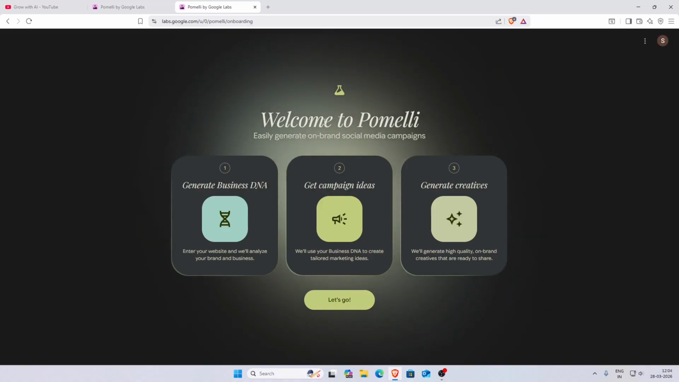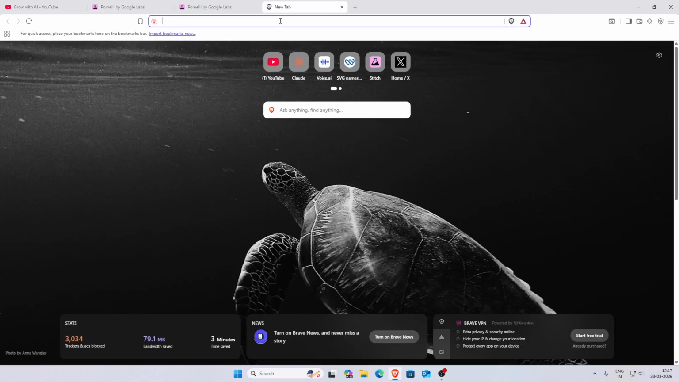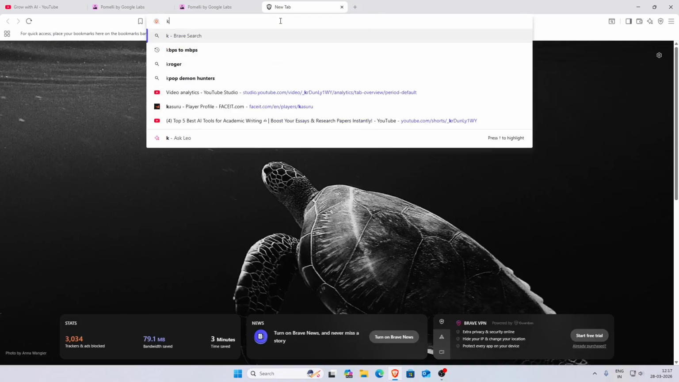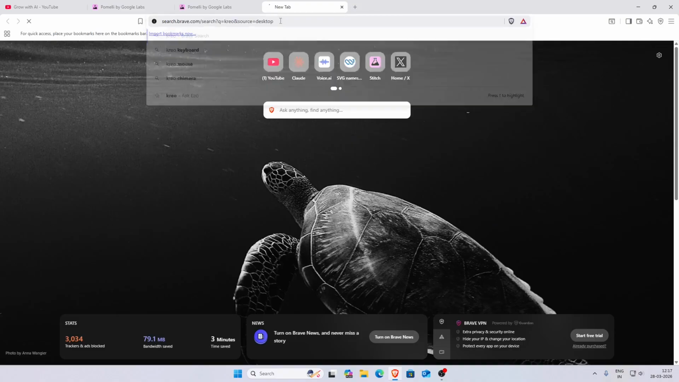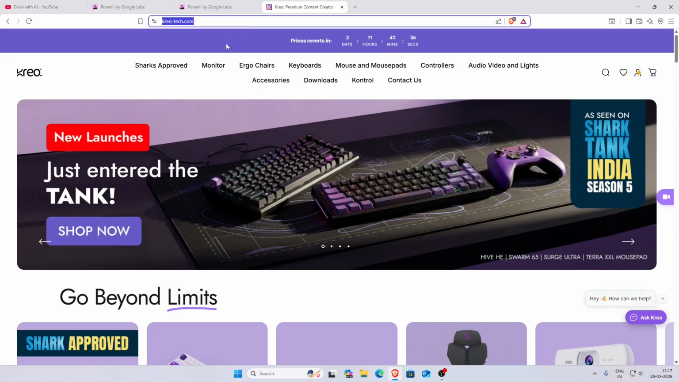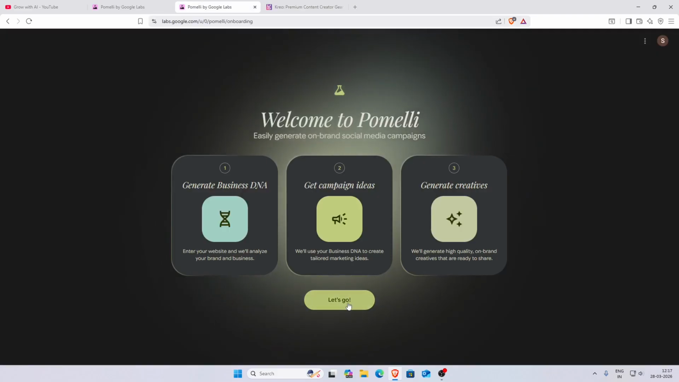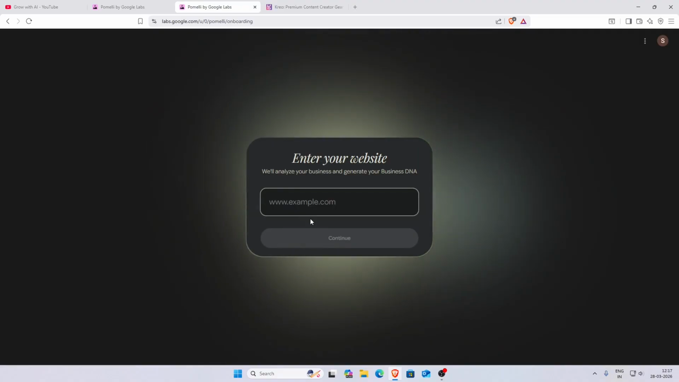I'll just show you a basic workflow of how it works, and then if you want to use it for your own business or your own startup, you can use this completely for free. So let's enter your website. Now I will give a website. Okay, let's give a website in gaming peripherals, which is popular in India. Its name is Creo, if I'm not wrong. Yeah. So let's try to create marketing campaigns for this website. Let's click on let's go, and let's give a website.